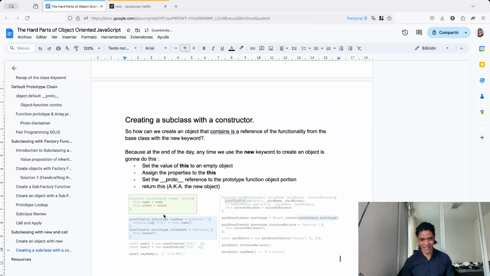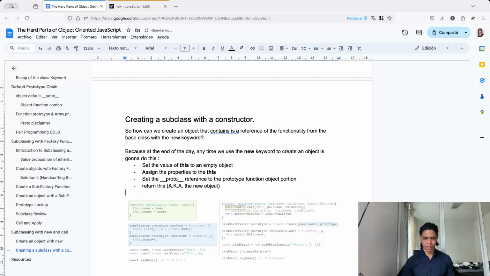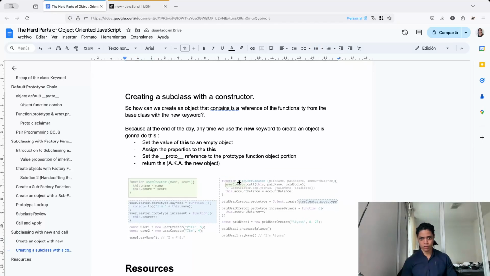Oh my God, exactly. Because at the end of the day, anytime we use the new keyword to create an object, it's going to do this: set the value of this to an empty object, assign the properties to this, set the proto reference to the prototype function's object portion, and return this, aka the new object.